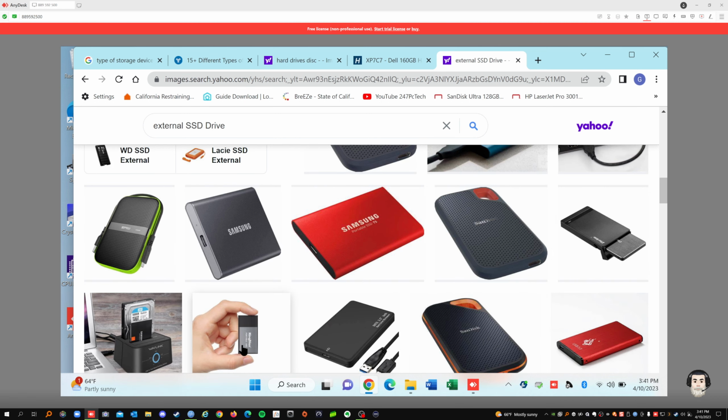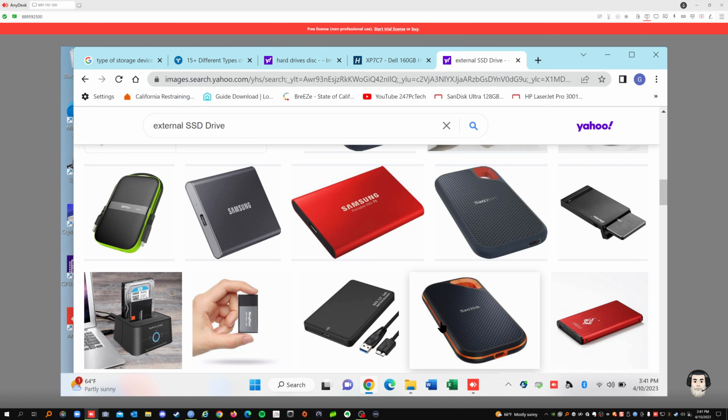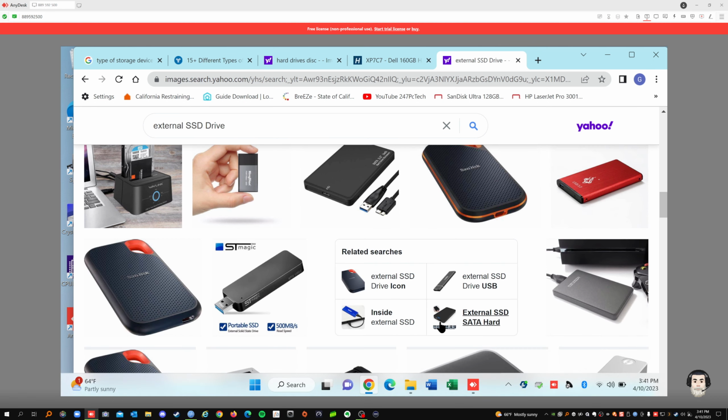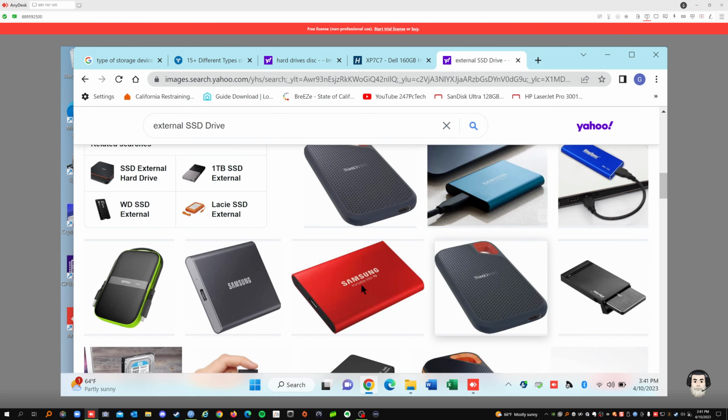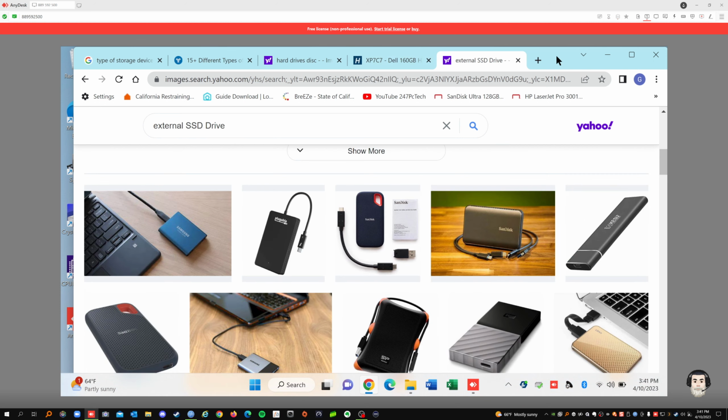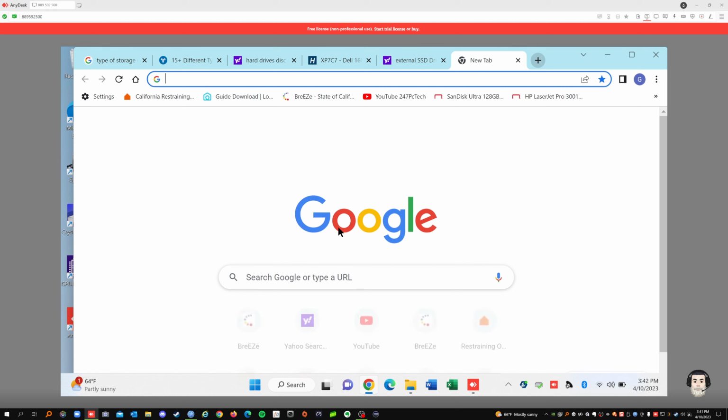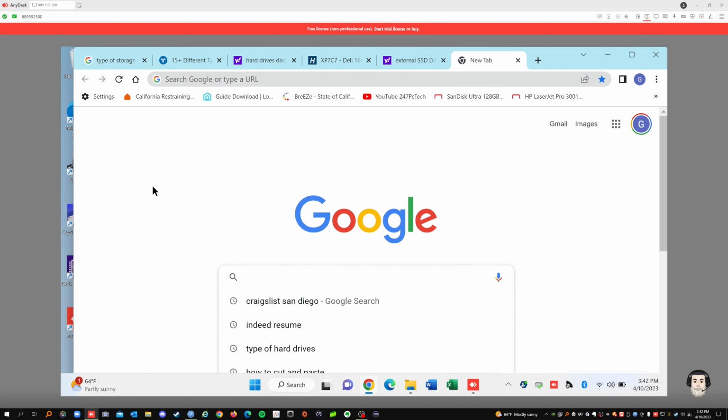And look at this small one. Don't get it too small because you might lose it. It's better to get a little bit bigger size. And preferably red, or whatever color you prefer. Samsung makes a red one like that. Right now they have the T7, and I got two of those. So let's go to Amazon.